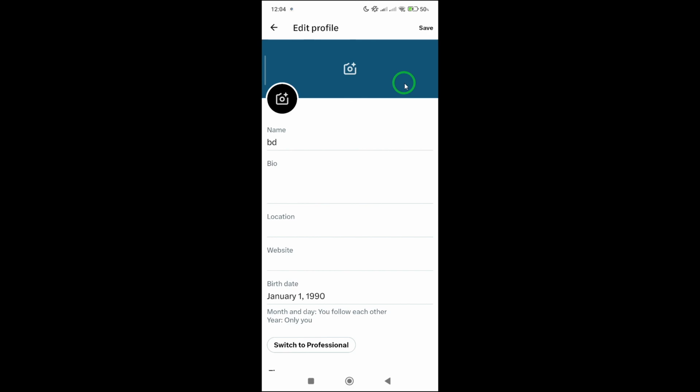Next, select your profile name to open your full profile page. Here, tap on the Edit Profile button. This is where you can update your display name, bio, location, and of course, your date of birth.